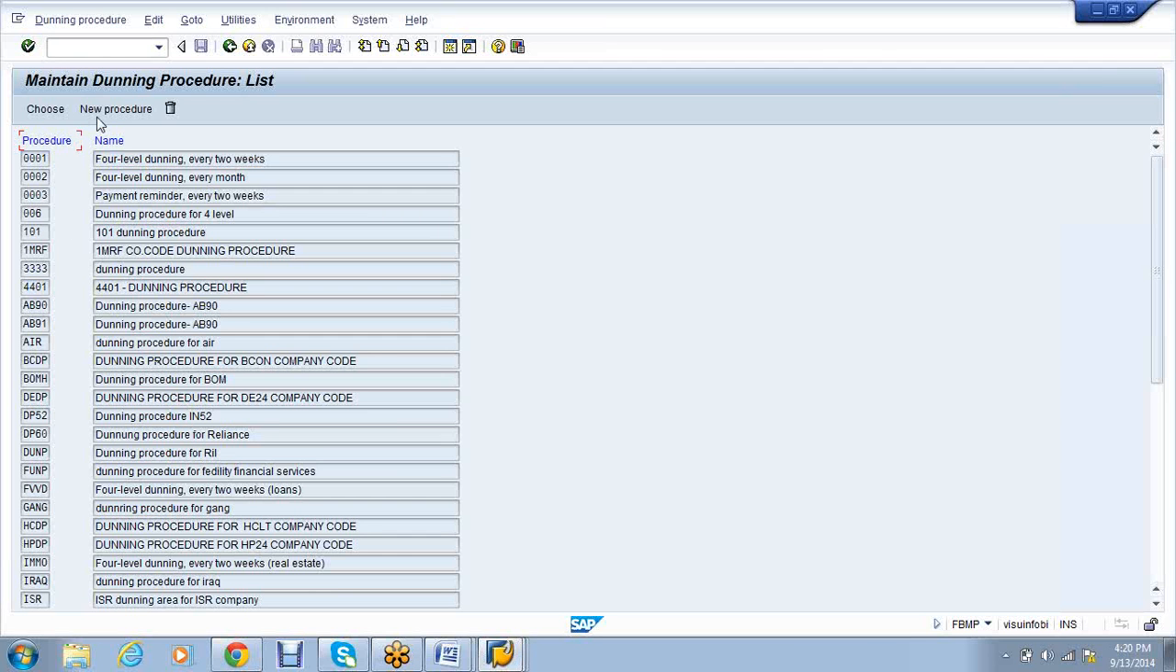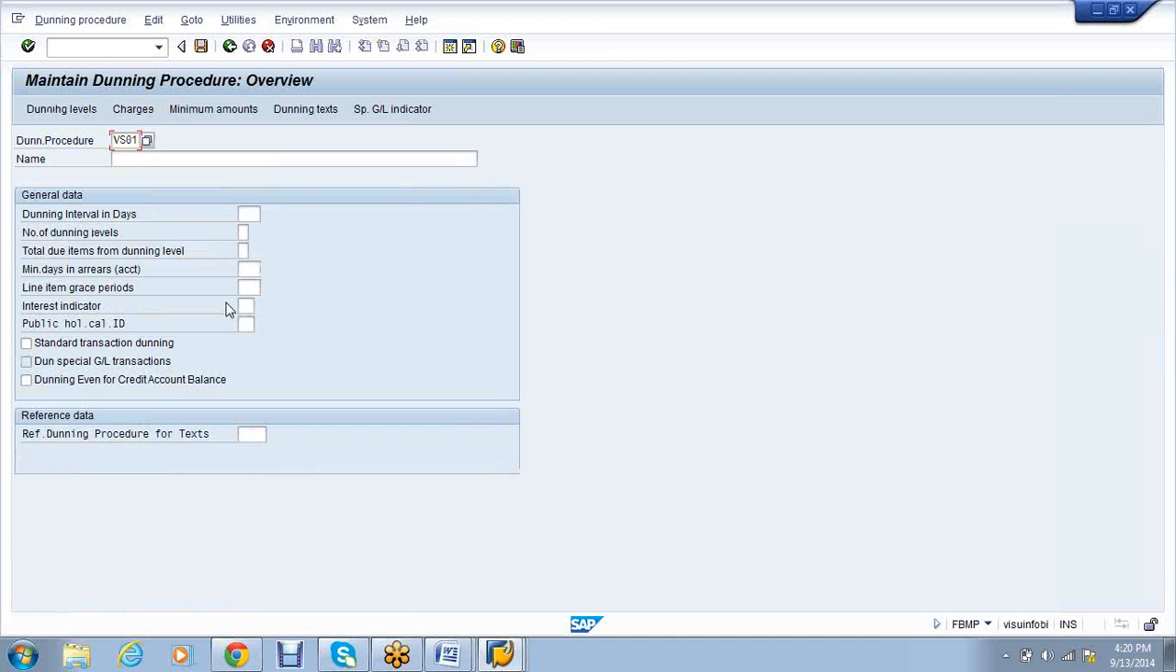Go to new entries. I'm giving the same identification as your company code, but I can give a different one, so that you can remember easily. Description, procedure for previous.